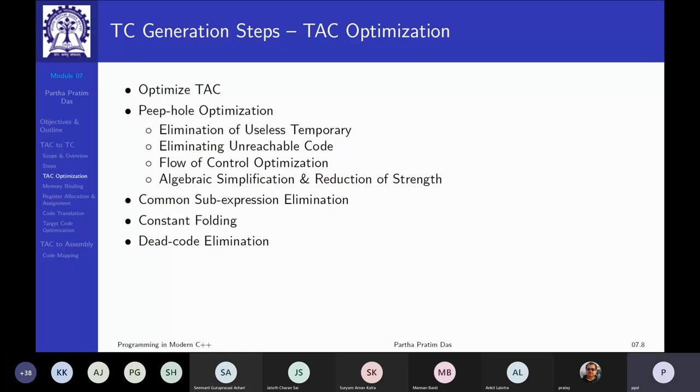Then there are optimizations known as common sub-expression elimination, where you find the same expression being evaluated multiple times and try to eliminate the evaluation of that expression after the first occurrence. Then there could be constant folding, that if you have expressions which involve only constants, then you do not need to generate code to evaluate them. At compile time itself, you can evaluate them and put that resultant value.